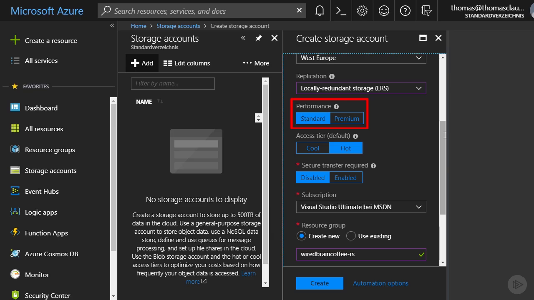To store images, videos, documents or any other file type in Blob Storage, and to use other Azure storage services with your Azure Storage account, like files, tables and queues, Standard is the right option. So let's keep Standard. Then there is the default access tier.